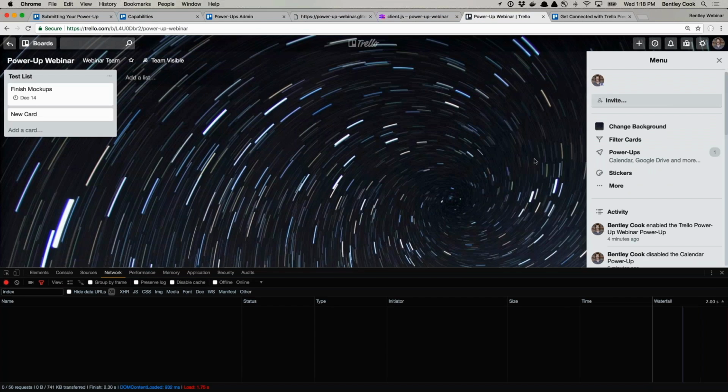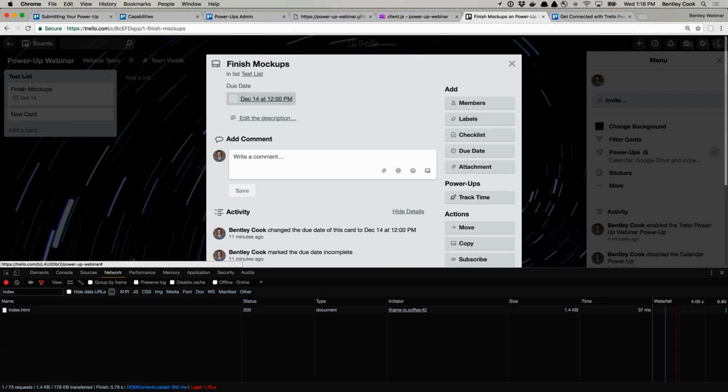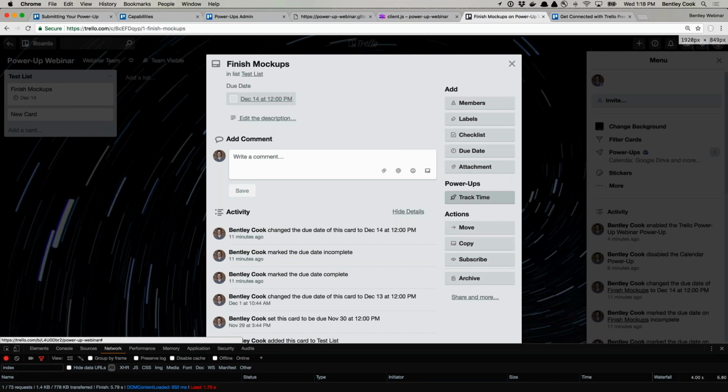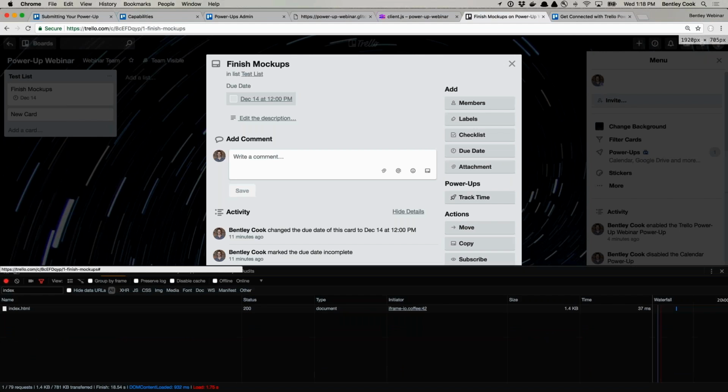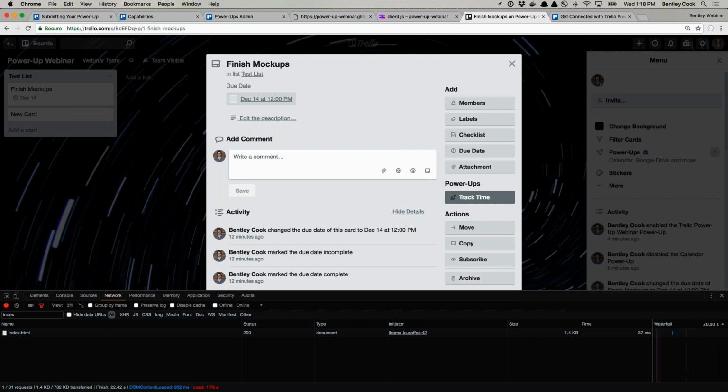Refresh. And nothing happens here because we're not in the context of a card back. Oh, look at that. We've got a brand new button right there on the back of the card. Power-ups are given their own little namespace in the card buttons, and there's our button. Very Trello-y looking, and when we click it, not a whole lot happens right now. Yep, nothing really happening. So let's add some functionality.